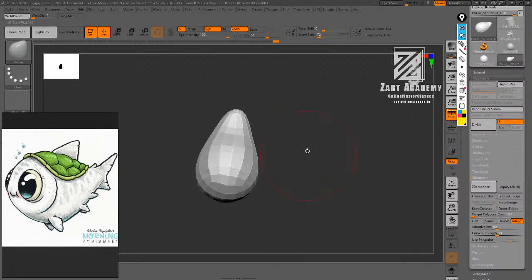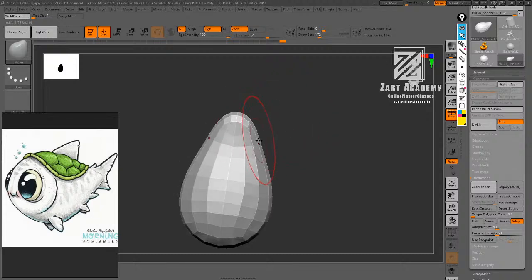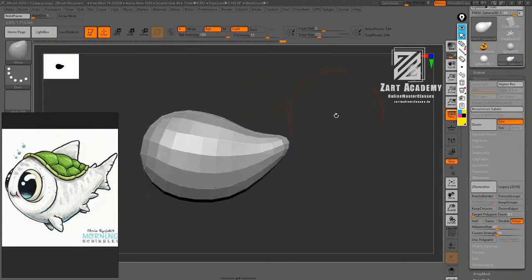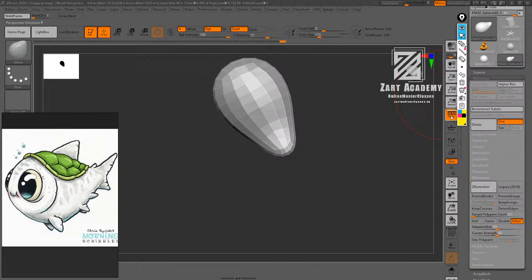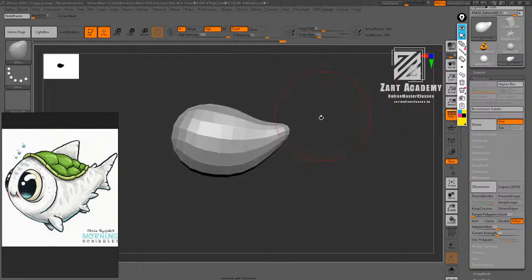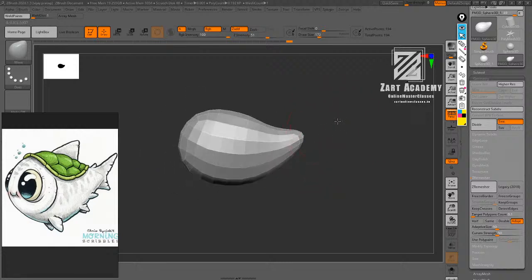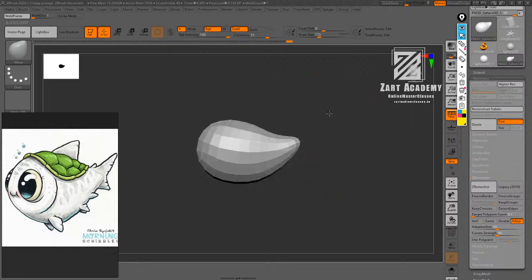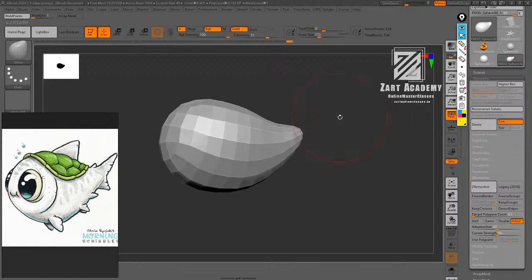In some other class I will also explain what the difference is, and how many artists get confused about whether they should use perspective or not. So I will explain that as well. Okay, so we have made this thing, and now we will proceed further.